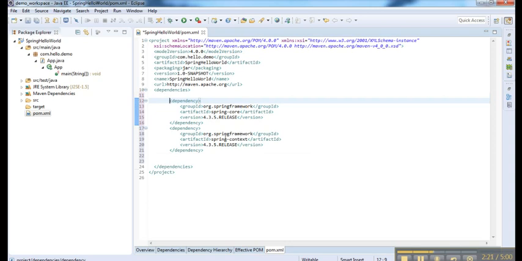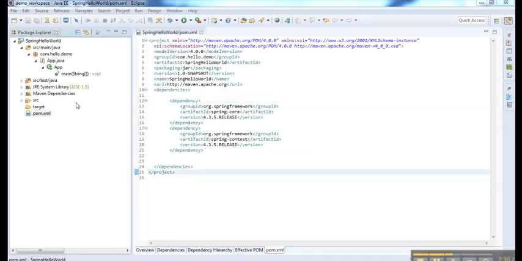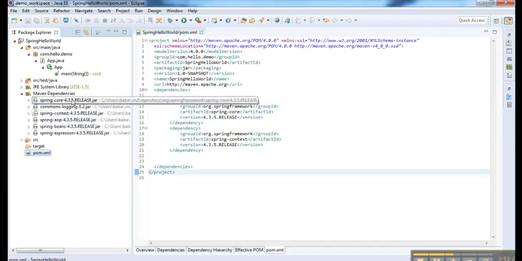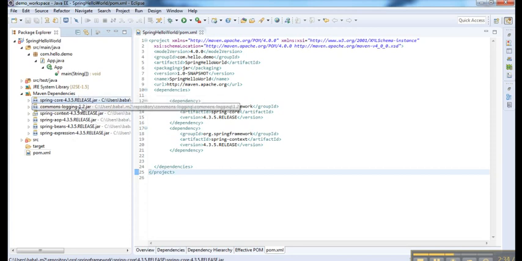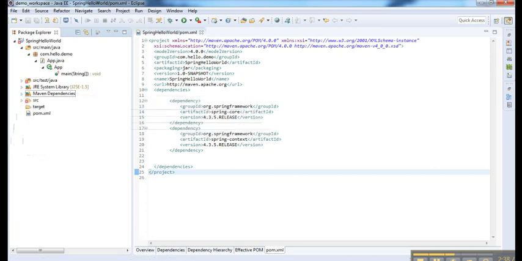After saving, Maven will automatically download these library files from the internet, and after the download, you can see the downloaded jar files in the Maven dependencies. These are the jar files that have been downloaded by Maven.